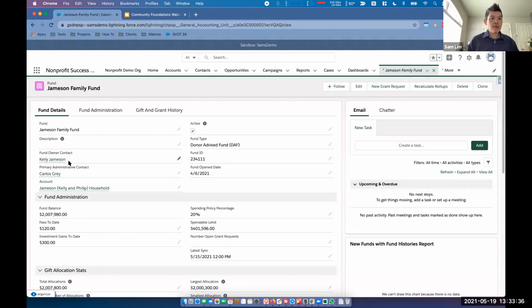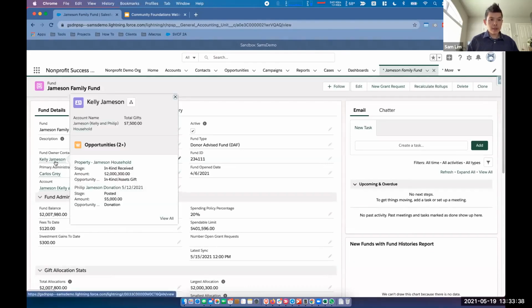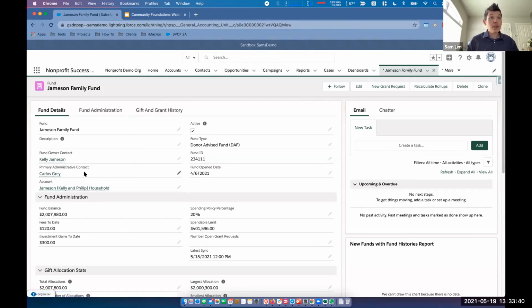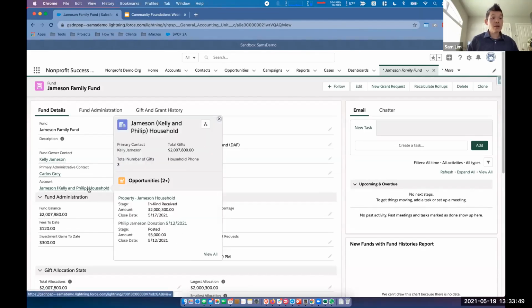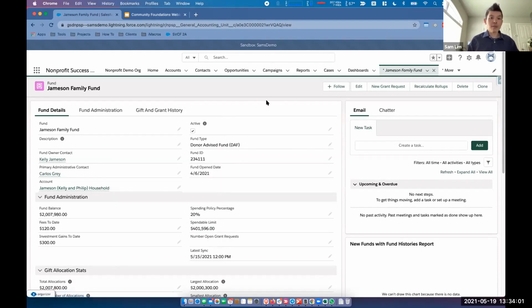All right, so we have the primary owner, which is designated as Kelly. We have the ability to track any advisors who are associated with this fund. So Carlos here is tagged as an advisor. We also know that this fund is associated with their household. Now, if there was an organization, this could be an organization fund. So it doesn't necessarily have to be a household. It could be a company or corporation. It could also be another nonprofit who's created a fund here as well.